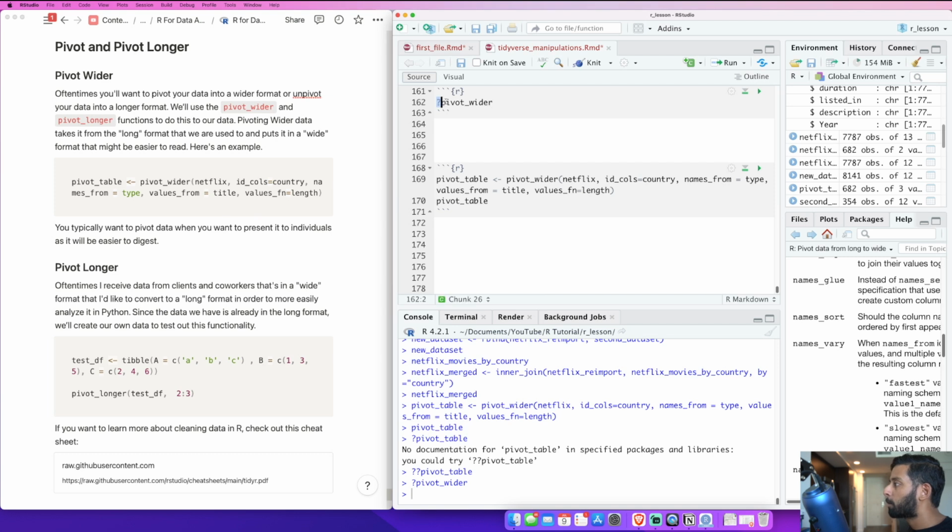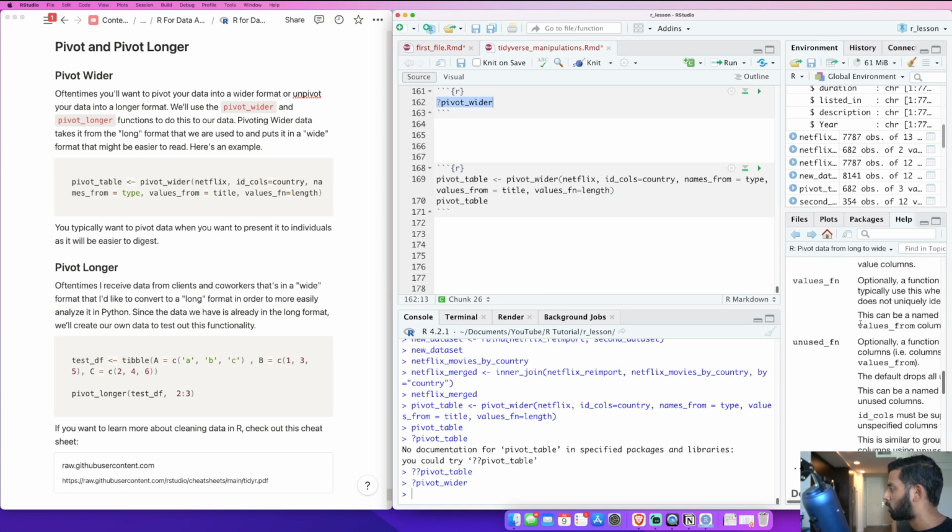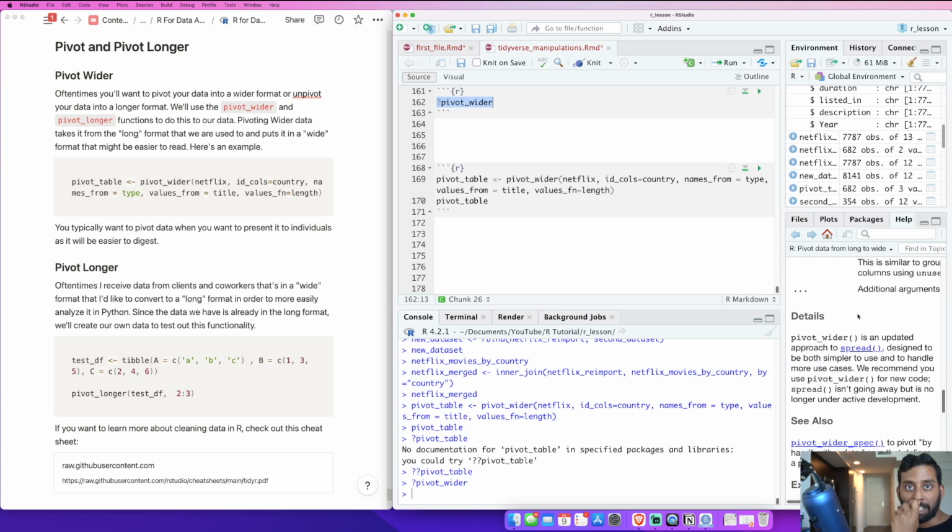So we can use question mark pivot wider to find out more about how the pivot wider function works, which is why you should get used to reading documentation, because that's how you learn how a language works. No one ever knows everything. No one ever memorizes everything. The documentation is a great way to help you increase your knowledge of the language and learn new things as you need them. Remember, as you need them is important.